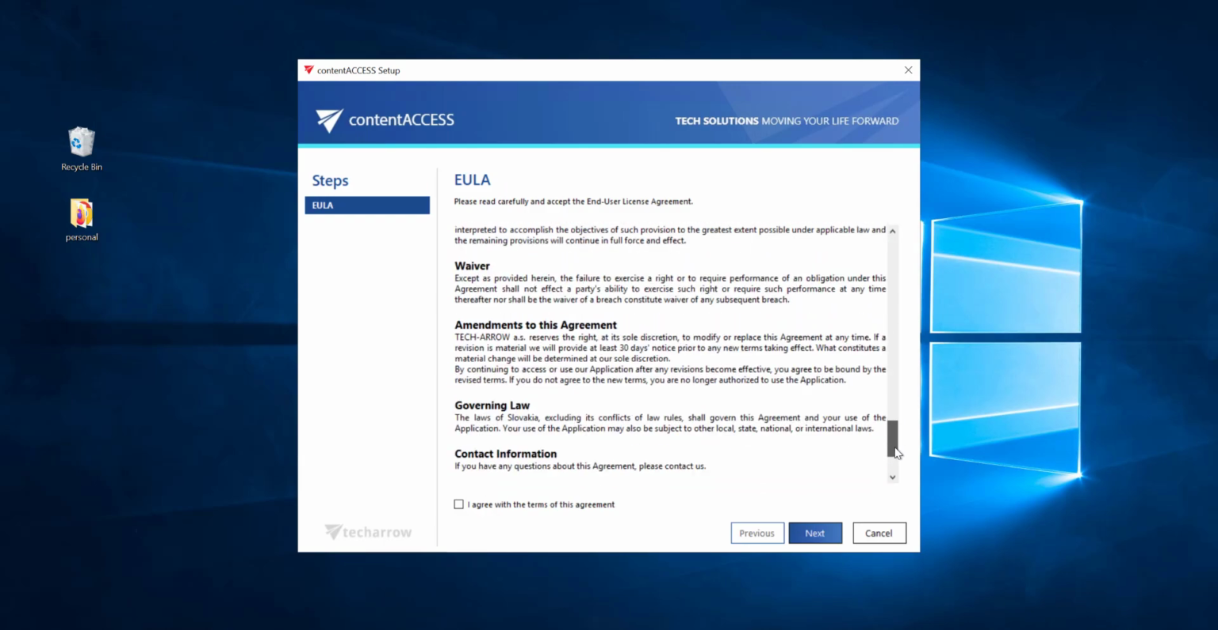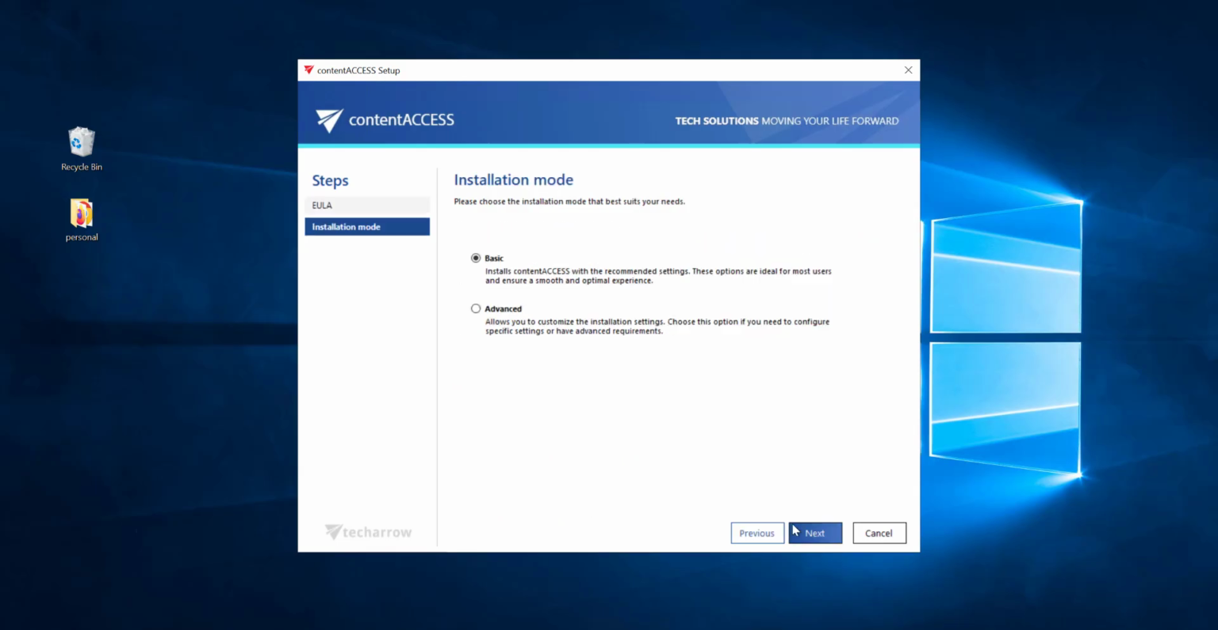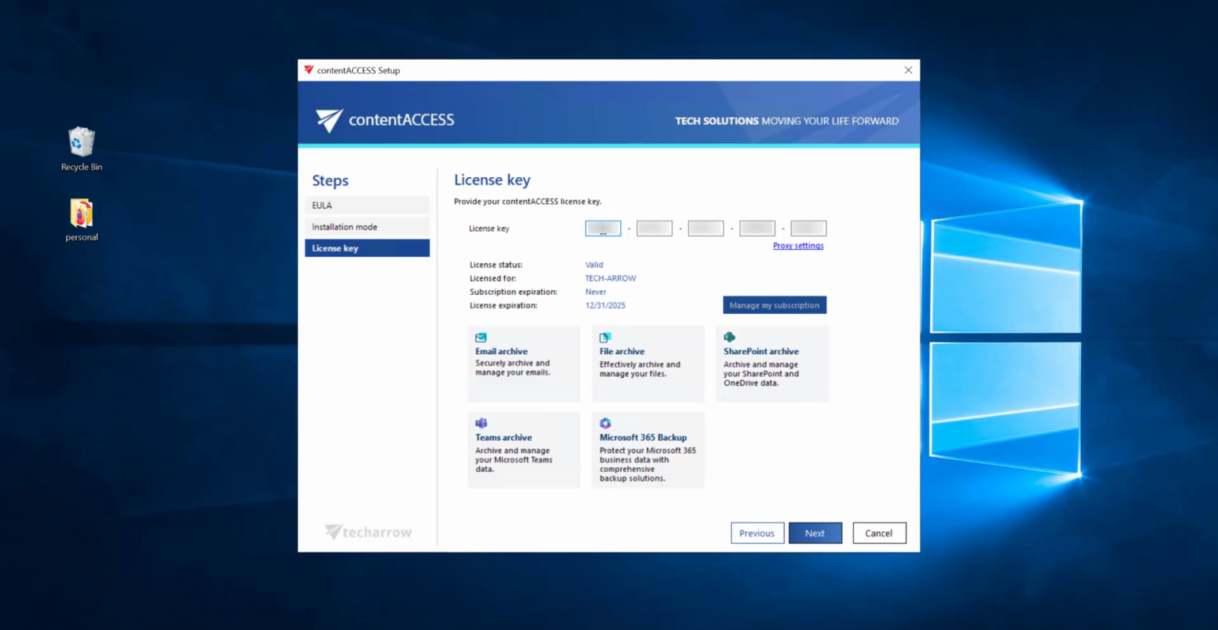Next, accept the terms of the EULA and click Next. Next, choose an installation mode that suits you most. Now we choose Basic. In the next step, enter the license key. All components covered by this license key will be displayed below. Click Next.